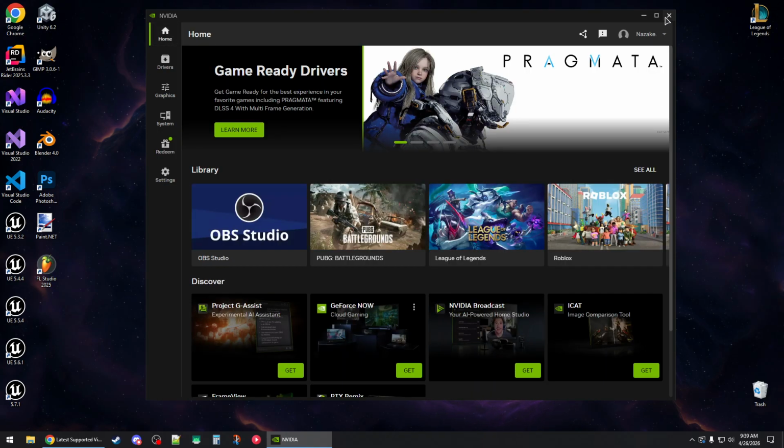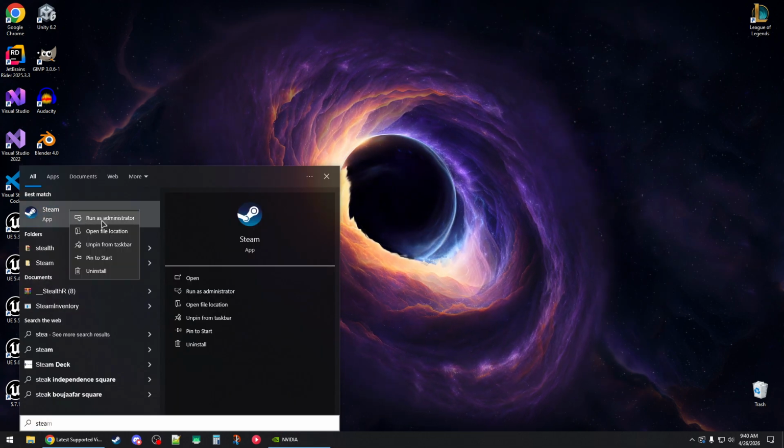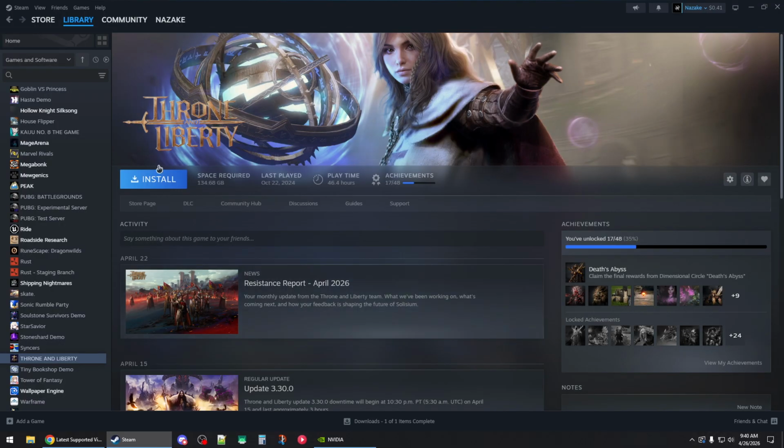And the last thing you'll need to do is open up Steam as admin, run as admin, and then open up the game from your Steam library. And this should fix the crash problem.